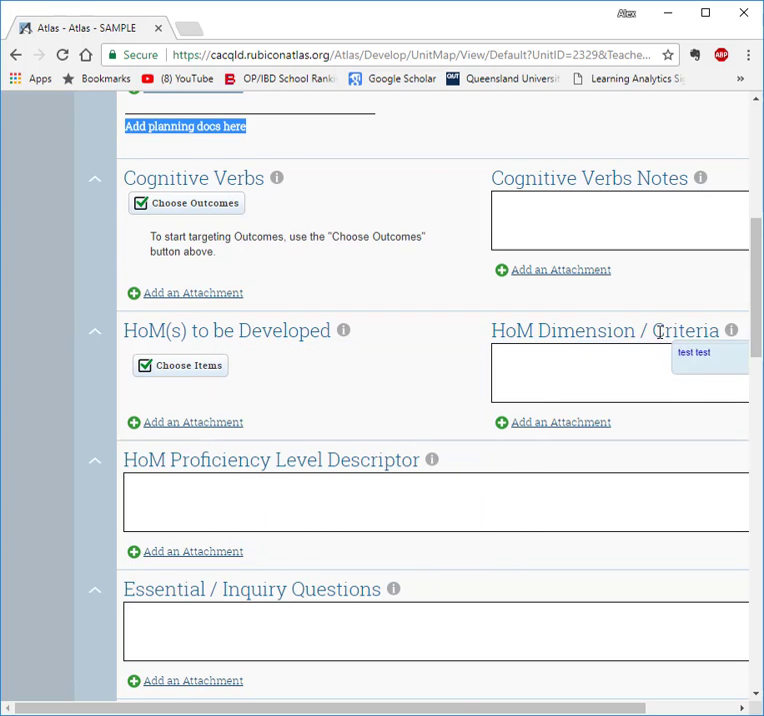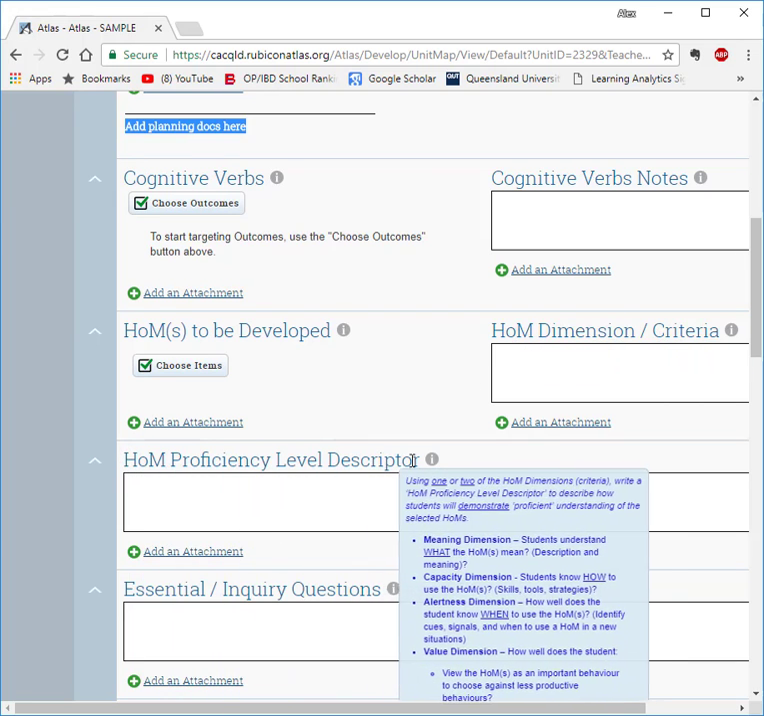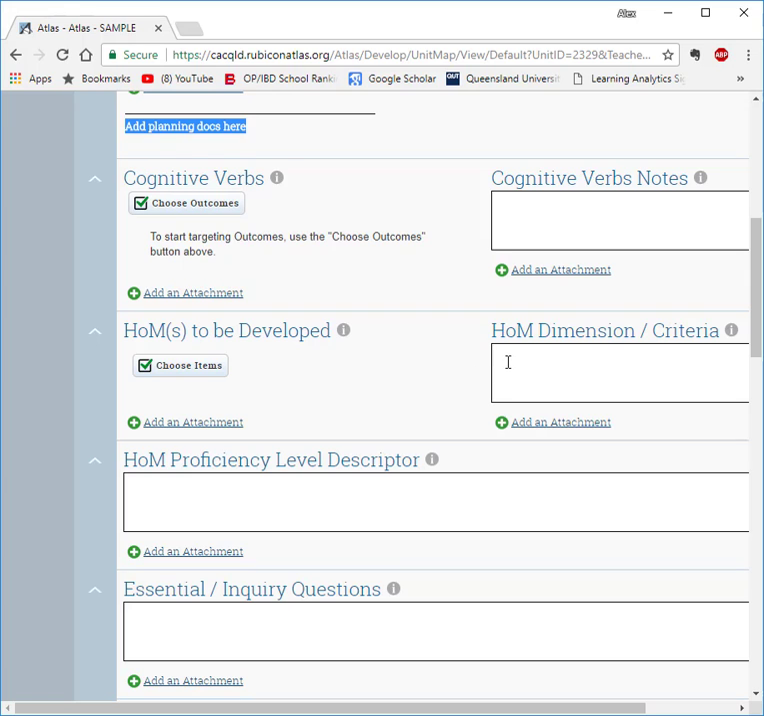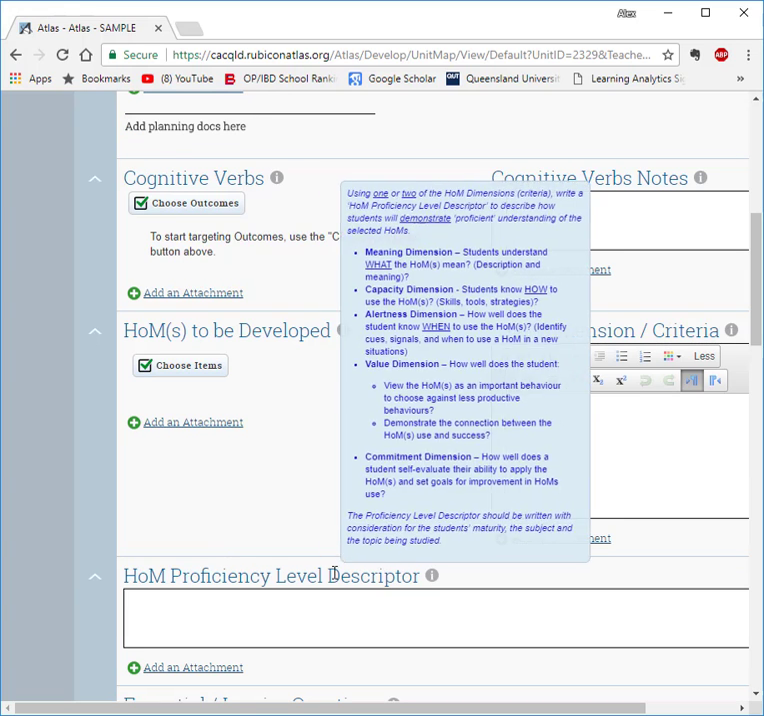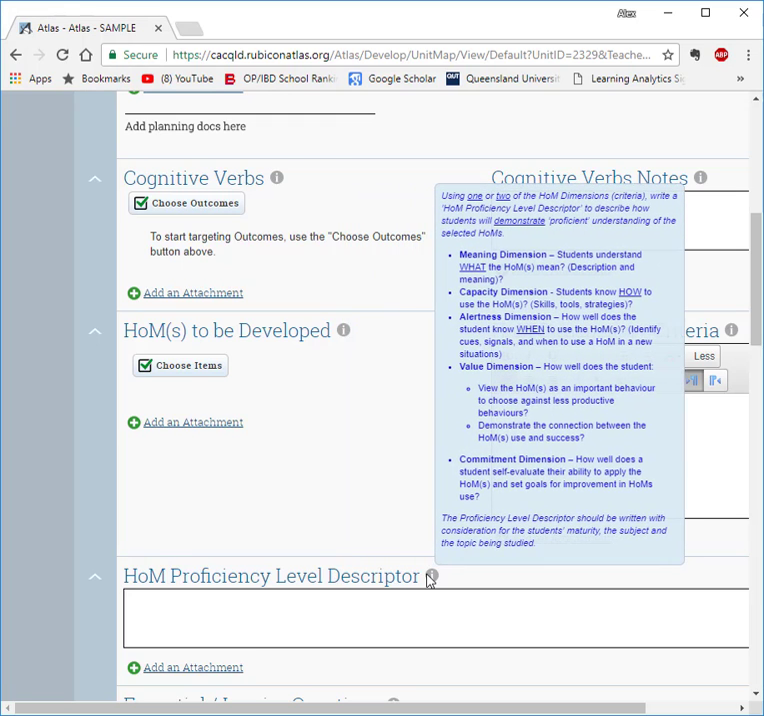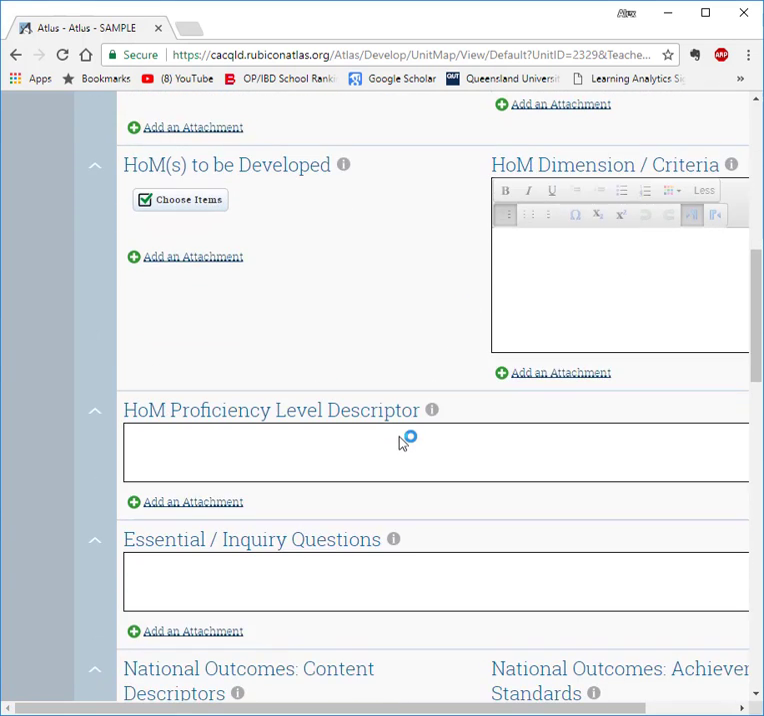This field here I'd like to get rid of. And what I want to do is move the habits of mind proficiency level descriptor up into this position here, so that when people are entering in here, they're actually doing the level descriptor. I've put all the detail about the dimensions in the pop-up window anyway, so I think this is really redundant. I don't need this. I'm just trying to streamline this as much as possible for staff.